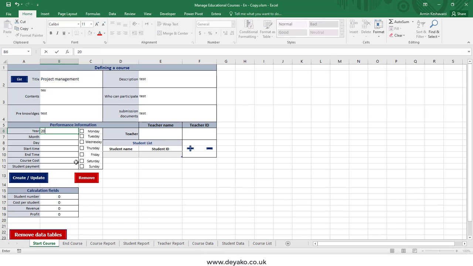After that, you need to say when this course is started. For example, we are now in 2021, month 1, day 1, start time is from 9 a.m. to, for example, 12 o'clock. And what is the cost of performing such a course? For example, it's 10,000. And what is the payment of each student, how much you get from the students? For example, each student needs to pay 500. These are just example data.